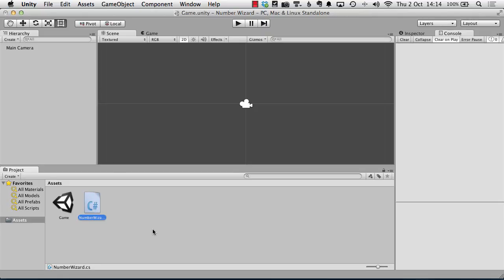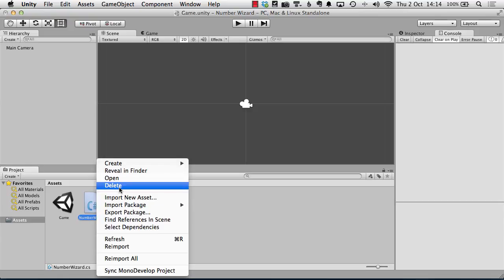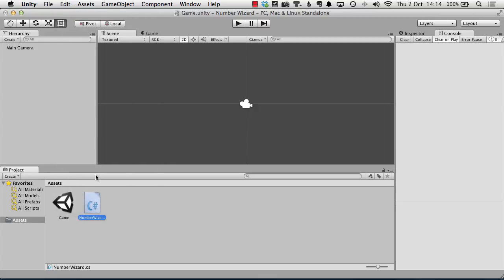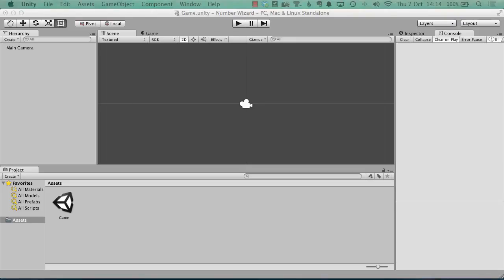Firstly, it's a good time at the end of a section to tidy up. Or generally, you want to be tidying up anything you created that you don't want. Well, we don't actually want this numberwizard.cs script at the moment because we've done nothing with it. So it's a good time to tidy that up. The way to delete a script is either right-click and delete, or edit and delete, or you can go Command and backspace on a PC. So get rid of your numberwizard.cs script.